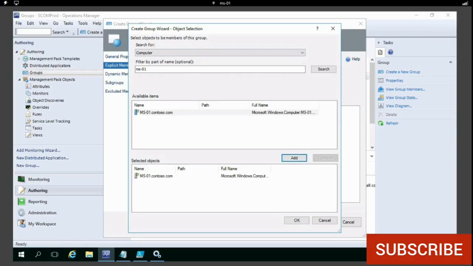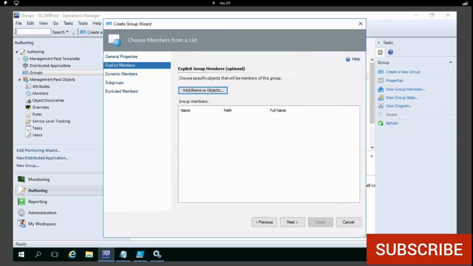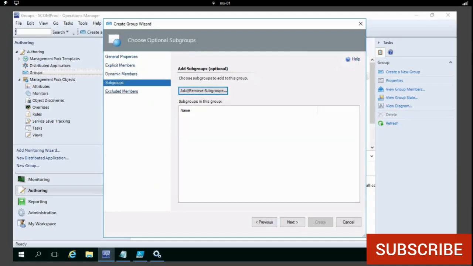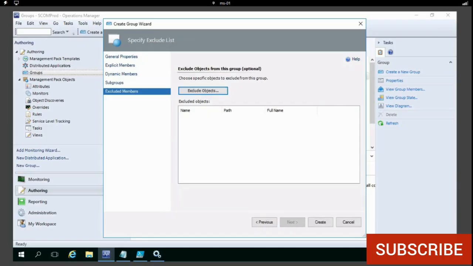Then click on add. Another management server I have, that name is MS02. Just click on search, MS02, add, click on OK. Next, about dynamic members I will explain shortly. If you have multiple groups, one below the other, then go for subgroups, and if you want to exclude anything from the group, then go for exclude members. At this moment I would like to explain only about explicit members. You just click on next, and click on create.